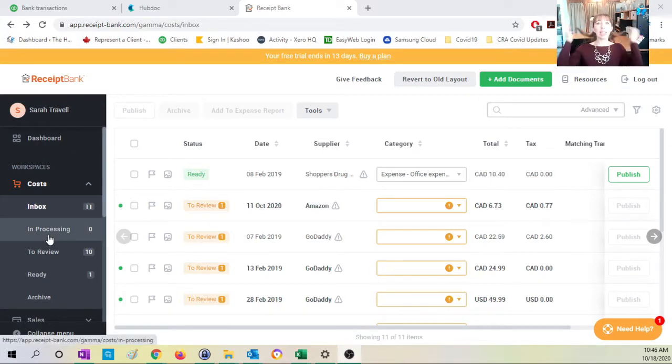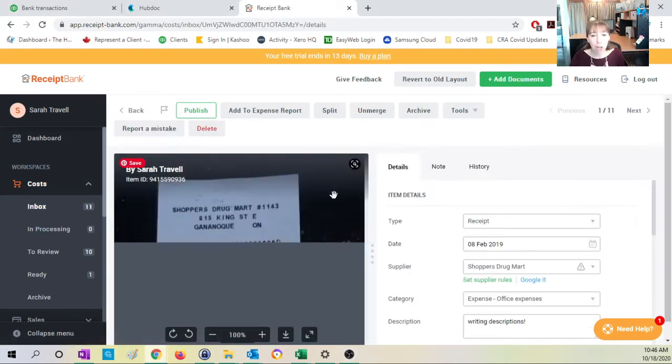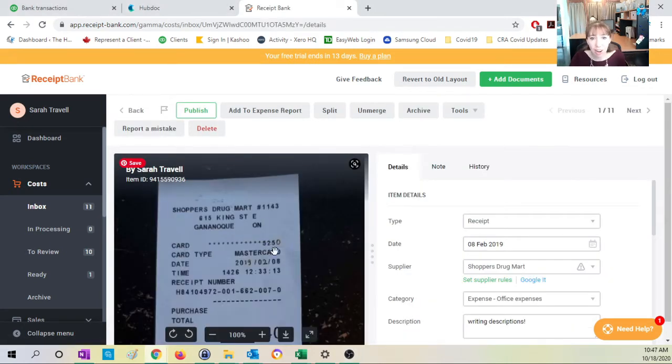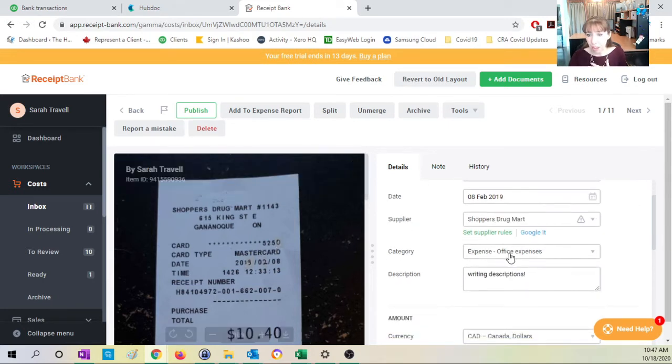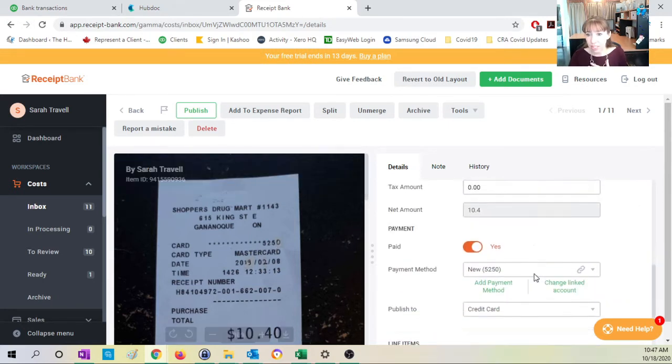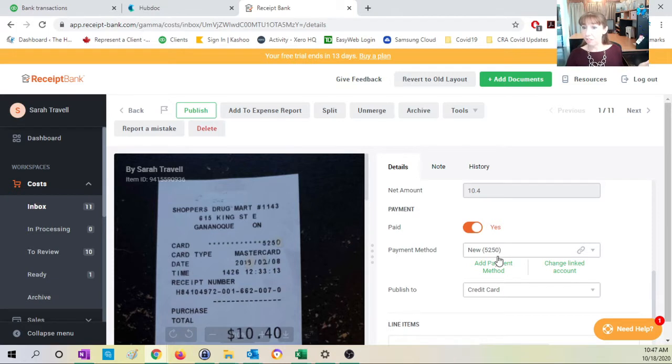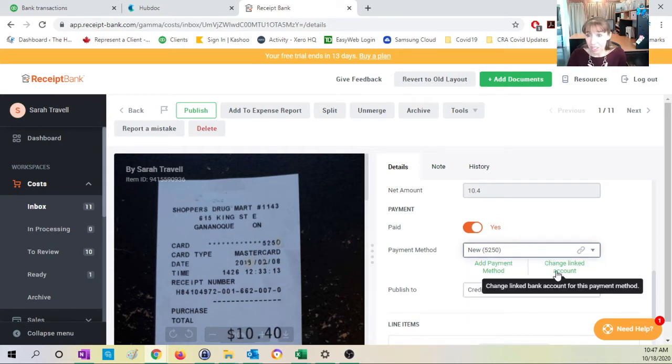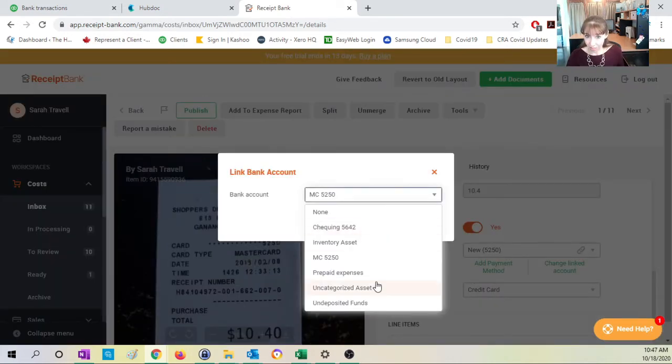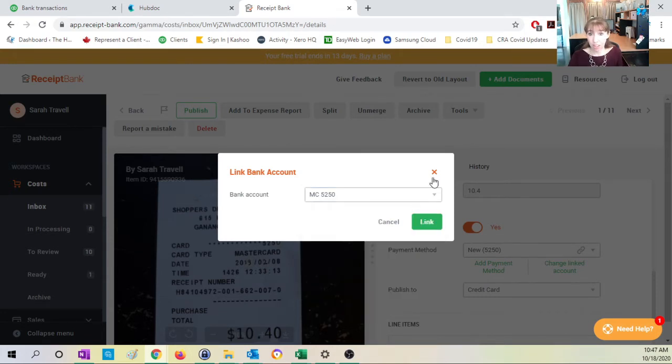So here we're in the ReceiptBank app. Hopefully it hasn't timed out while I was talking. If I click on this Shoppers Drug Mart receipt, you can see that the MasterCard ends in 5250. And down here, you can see that it recognized 5250. I did play with this before coming online: I connected it to an actual ledger account, either a bank or a credit card, in my QuickBooks. These are directly from the QuickBooks file that I have synced.